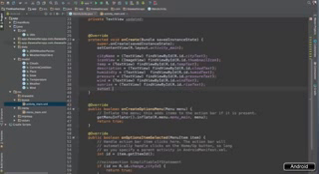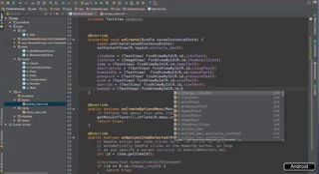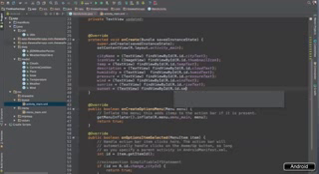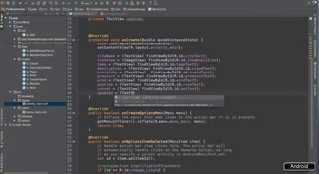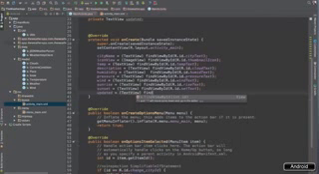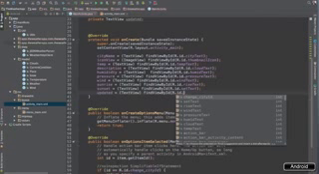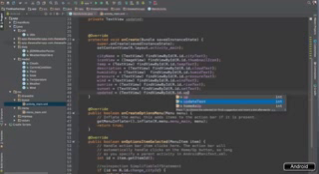Sunset, TextView, R.id.sunset_text. Okay, am I missing anything? Humidity, wind, and of course I'm missing updated. TextView, find R.id.update_text.